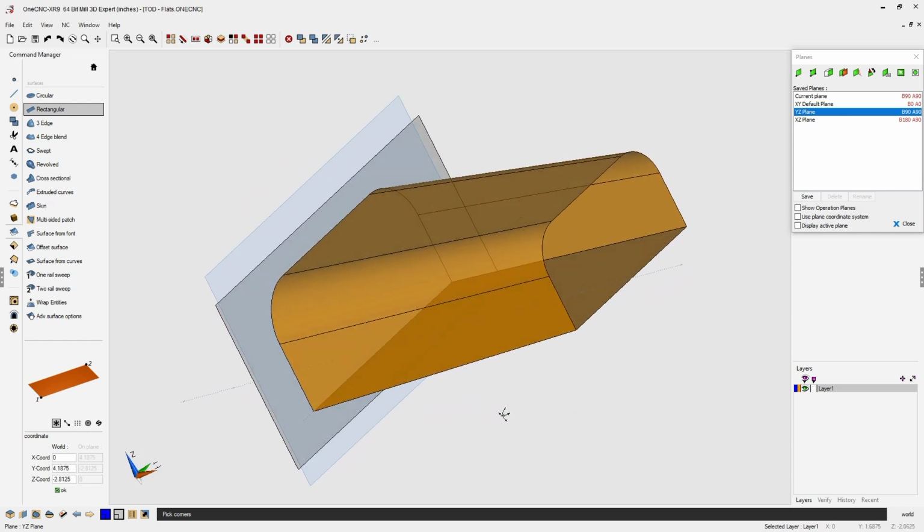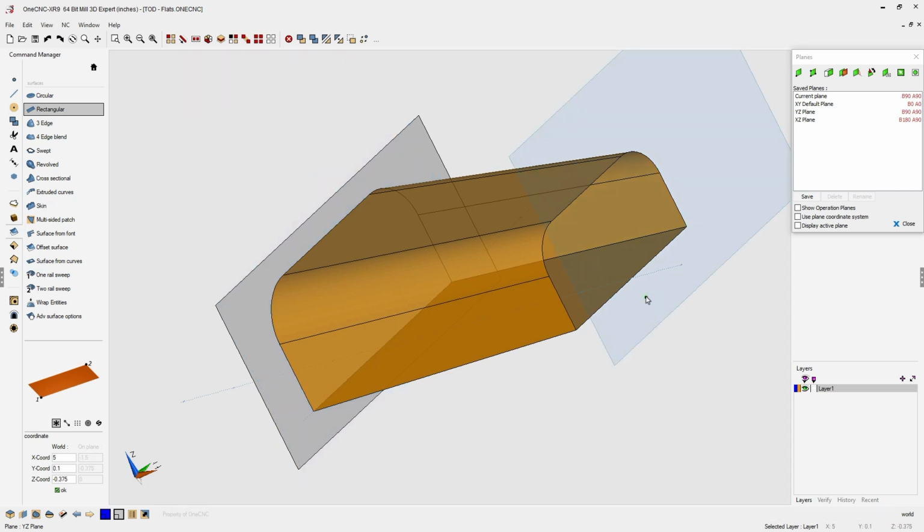Now to create the surface on this end, what we're going to do is move that construction plane. Easiest way to do that is use this first option right here. And all you need to do is take your cursor and just left click on any one of these vertices and it will move the construction plane to that location.